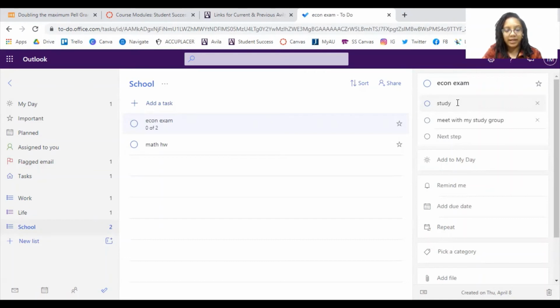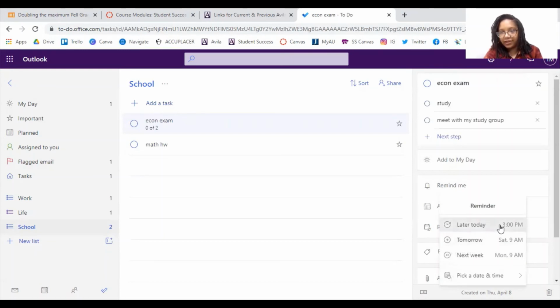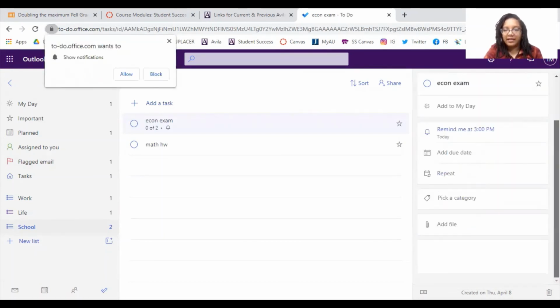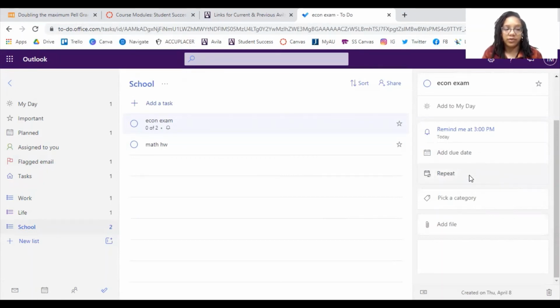You can add in reminders like, hey, I want to be reminded about this later today at 3:00. Sure, let's do that. You can add in like your total due date. So then that way, whenever your big to-do item is due, you can add that in there. And then you can add a repeat. So if this is something that occurs all the time, so say one of your classes, you have a weekly online discussion board that you have to complete. This could be something you can just do repeat every Friday at midnight is due for me to do this discussion board. So that's a great way to keep track of things.